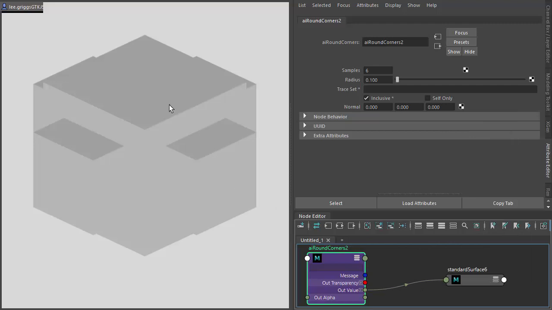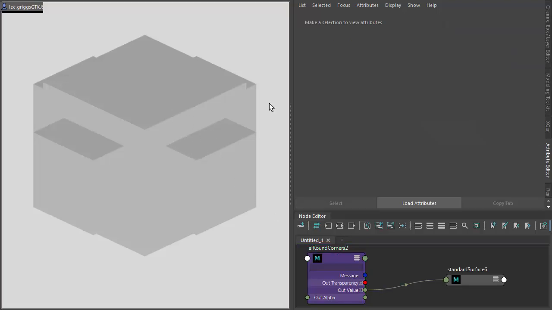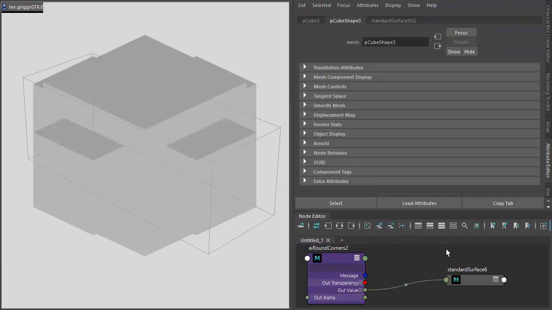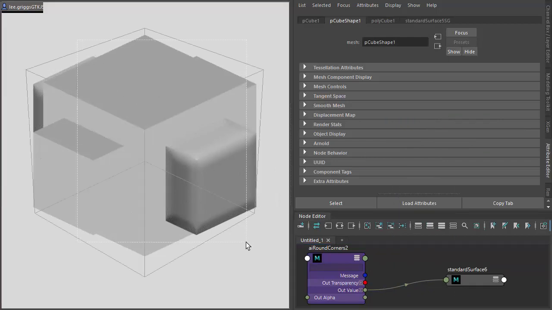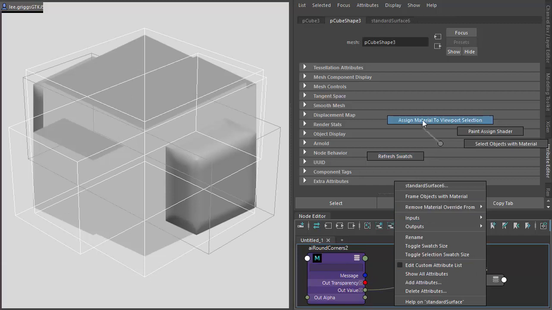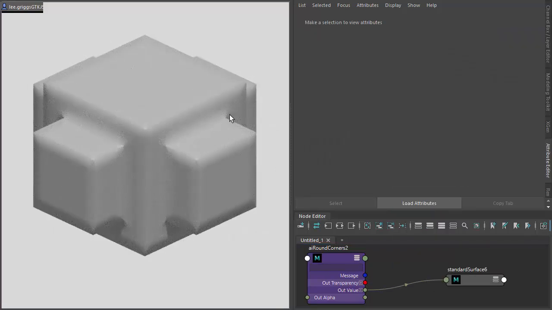Now, if we just assign it to one cube, we won't see any round corners in the intersection between the cubes. If we assign it to one here, you can see it's not getting a round corner between the two cubes. So we need to assign it to all of the cubes. There you go, you can see the round corner in between the two cubes.